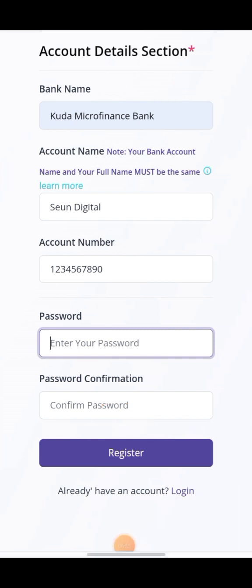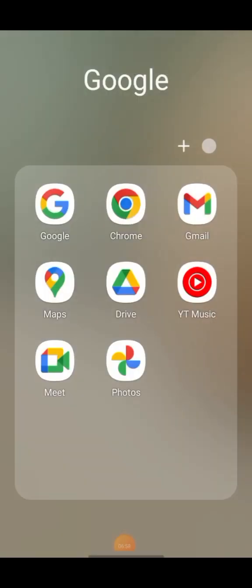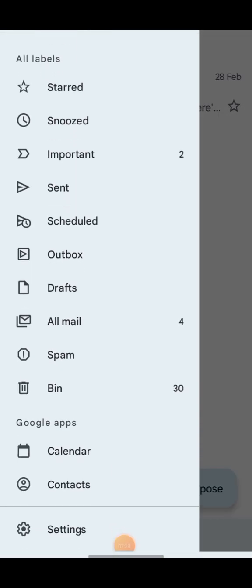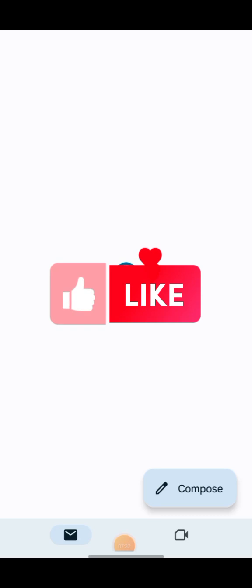So let me show you how to do that. When you go to your email, you click in your email. So go to your spam, just click on it. Once you click on it, you should see the email.